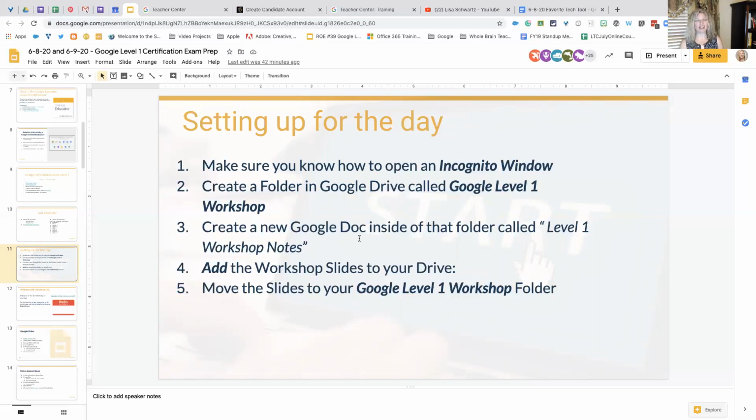If you wanted to take notes from today, you could create a new Google Doc inside of that folder. Again, do you have to do that? You don't, but you could if you would like. Again, we've added these workshop slides to your drive, or maybe you bookmarked it. And then, again, if you didn't add it to a different folder, you can add it to a different folder here.